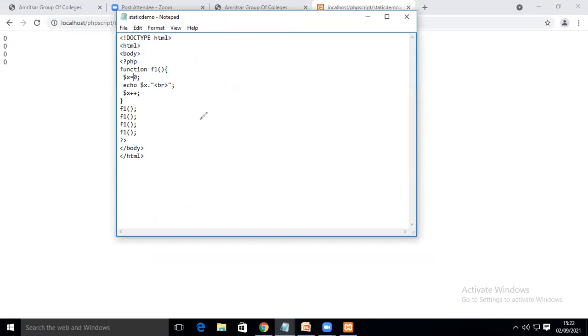What happened? When F1 was called the first time, x is initialized to 0. Then we print x. Then x is incremented by 1. Now x has the value 1. Clear? After executing, when control exits from this function and returns to the next statement, x will be removed from memory, because x has a lifetime within that function only.